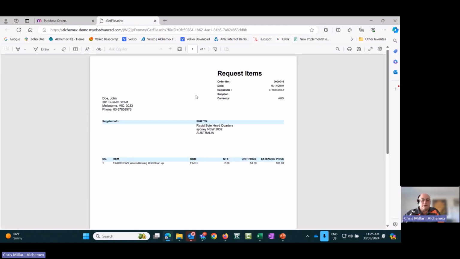So if you wanted to do a mass document upload, if you wanted to create things, it's there to create that automation to make life easier.